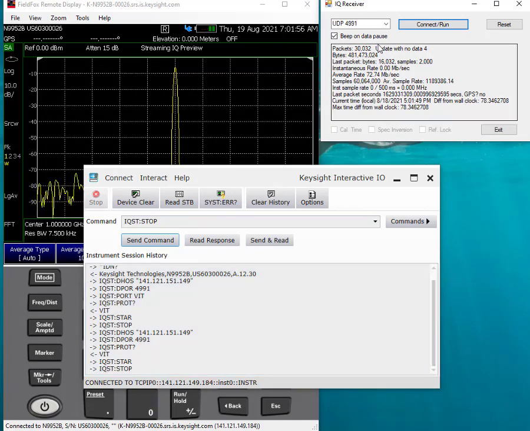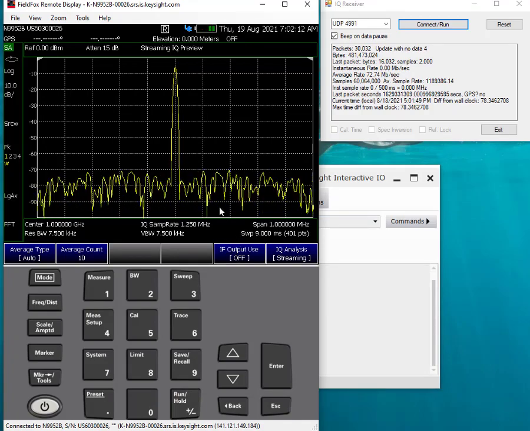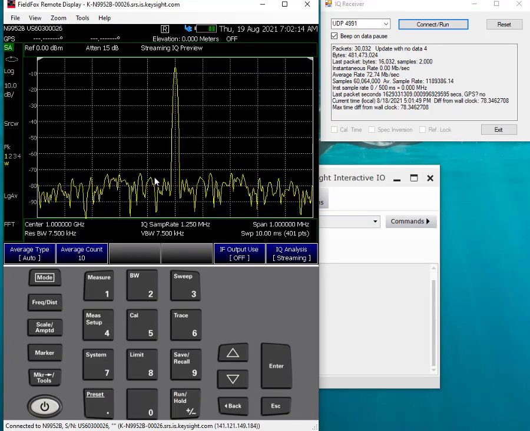All right, that's pretty much a quick demo of IQ streaming. And of course, a lot of programming is required. That's why you're not going to see a bunch of UI on the spectrum on the FieldFox. Keep in mind, this requires the IQ analyzer.